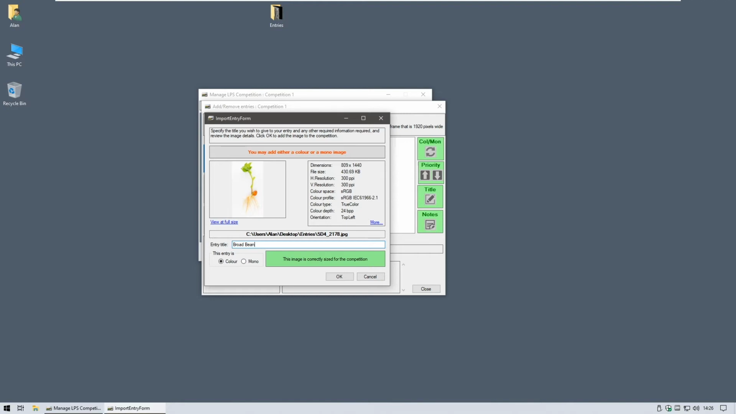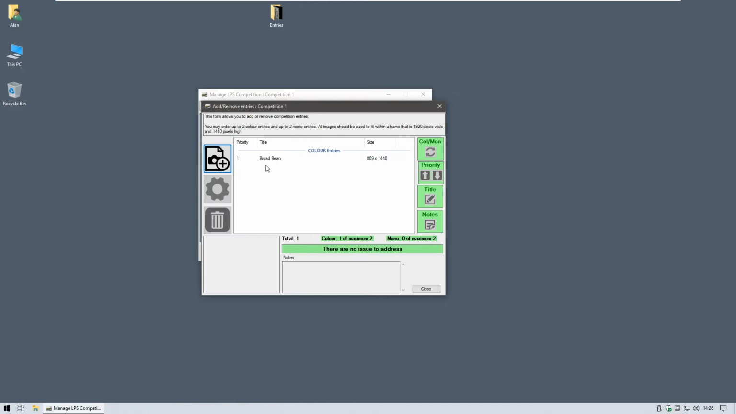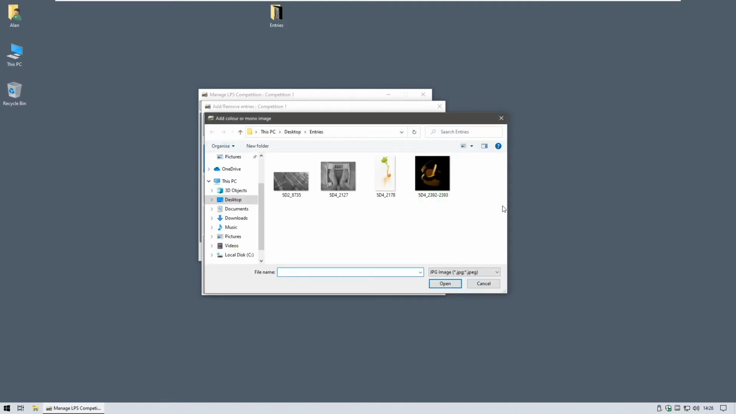That's for various technical reasons, but you can do mostly what you want, and your title can be up to 48 characters long. Spelling and punctuation is entirely up to you. With all the details put in, we can click OK, and the image has been added. We said it was a color image, so it's been added in the color entries section. And there it is.